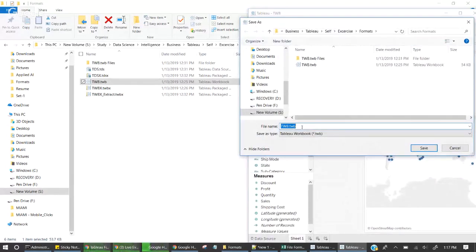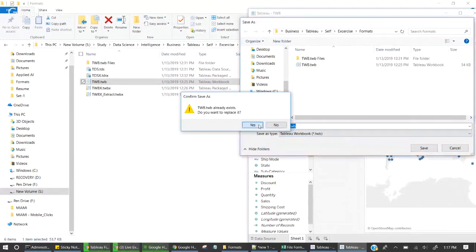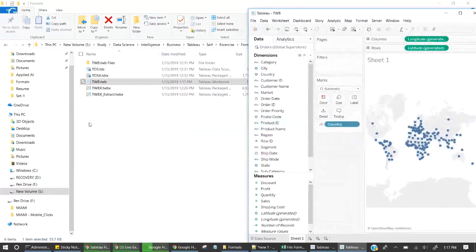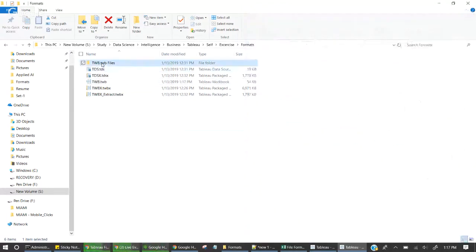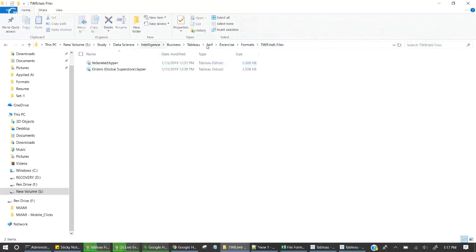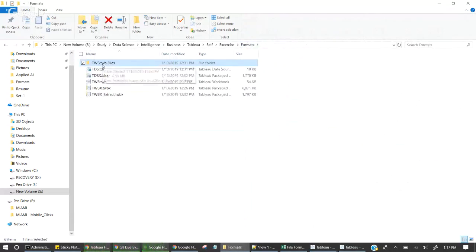Here I am storing it as TWB. Another option I have is packaged workbook. Let me show how it stores in TWB in the live connection. This workbook is composed of the visualization, a set of calculations and the data source. This TWB file comprises this visualization and this calculation. How about the data? It has created an additional folder, and it stores the data.